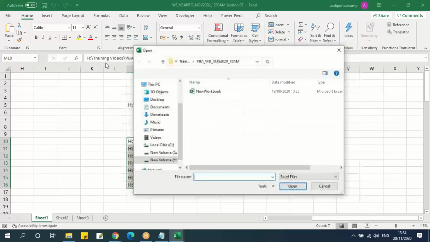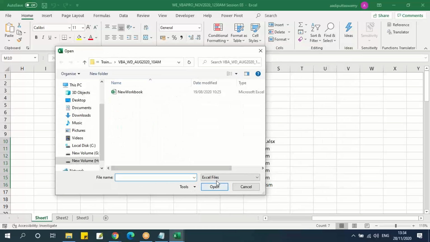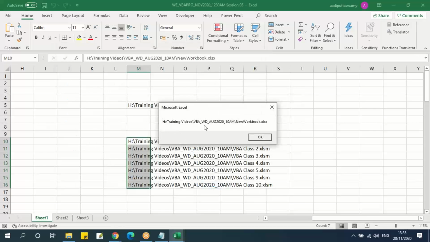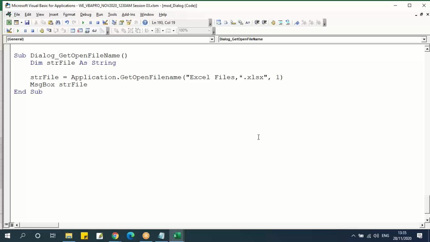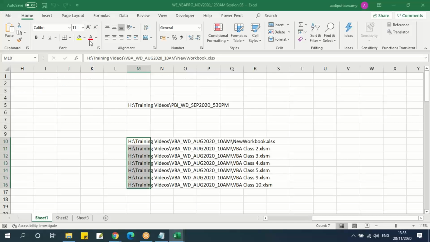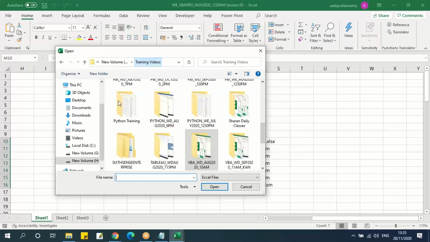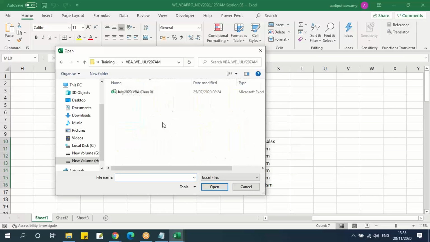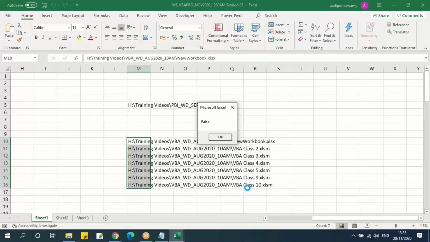Let's run this. Now if you see this, can you see that it says Excel files? Previously it was all files. I can only see Excel files here. Let me select this file and say open. You can see that name. Here it will give me the name, it will not open the file. Now let's again run this. I'll go to any other file. See, I'm getting only Excel files. That means I'm trying to filter it.